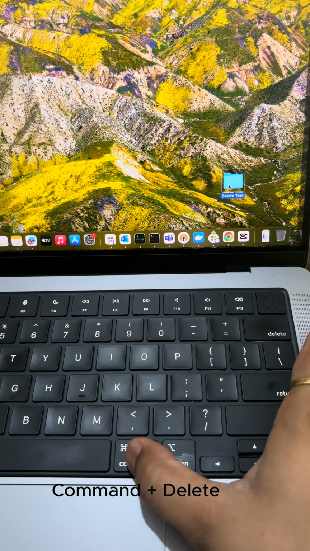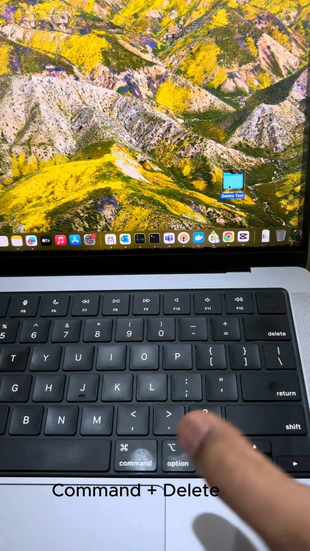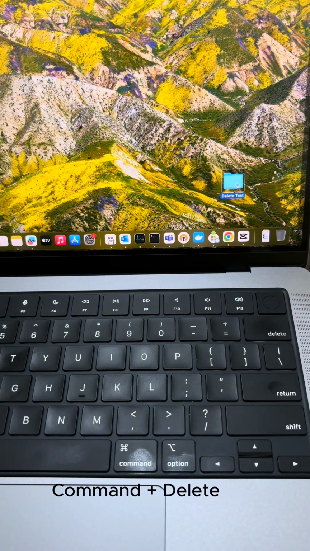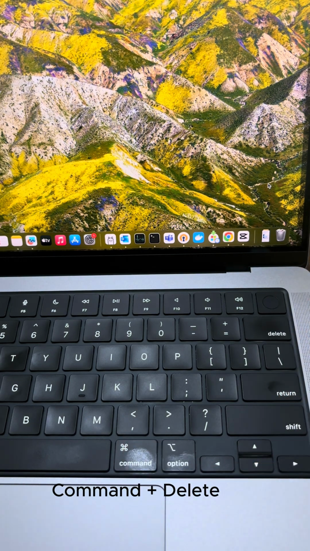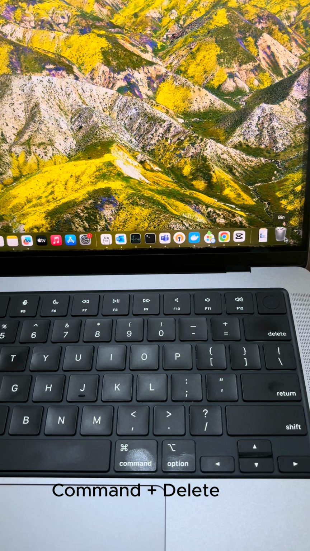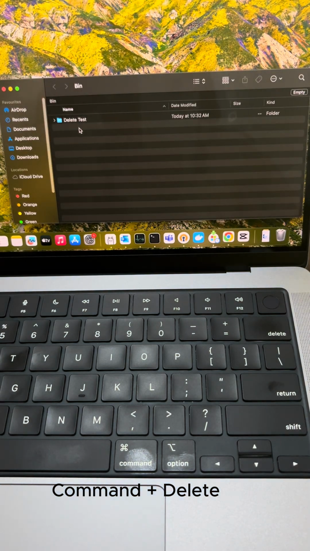You can press the command key and delete, and it will delete the file and move this file or folder to the bin. The bin is just like a trash bin where it will move the file after I press the combination of command and delete. So it has moved this file to the bin. What the bin does is collect the garbage that you have chosen to delete.